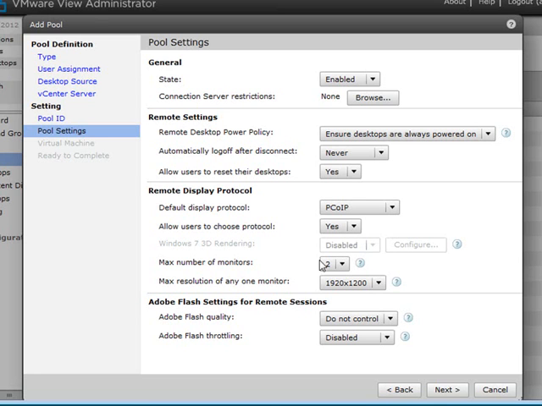their protocol. And we're going to leave the max number of monitors set at 2, and 1920 by 1200 is perfectly fine for a display resolution. And we're not going to do any flash quality or flash throttling for these desktops. We'll go ahead and click Next.